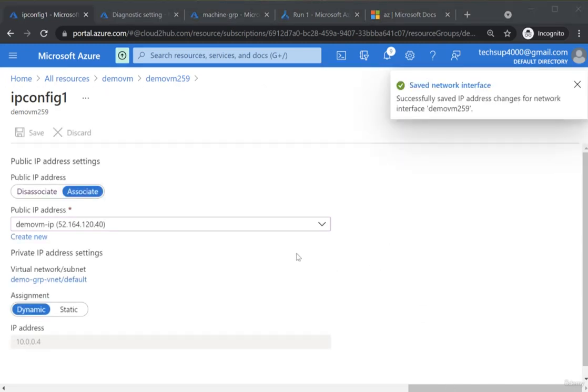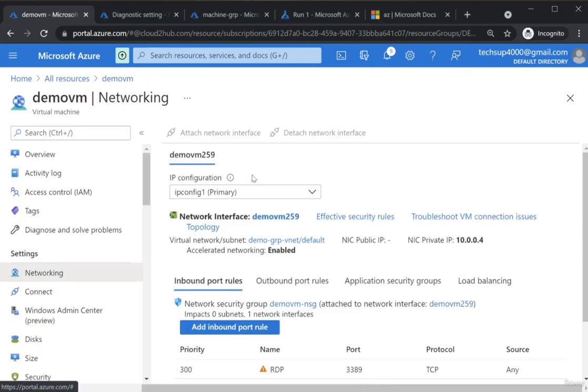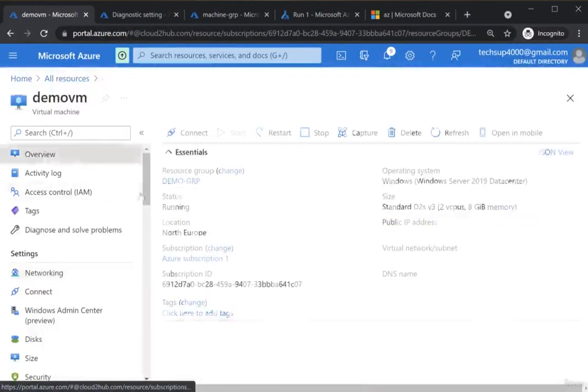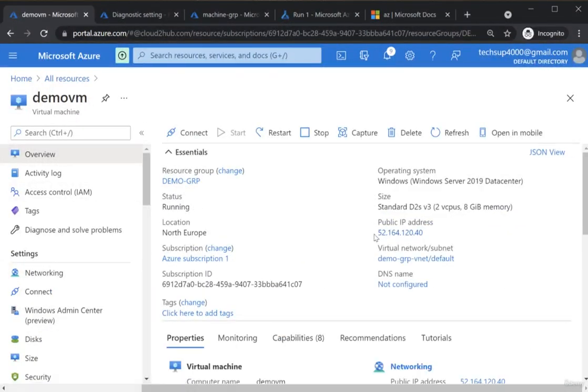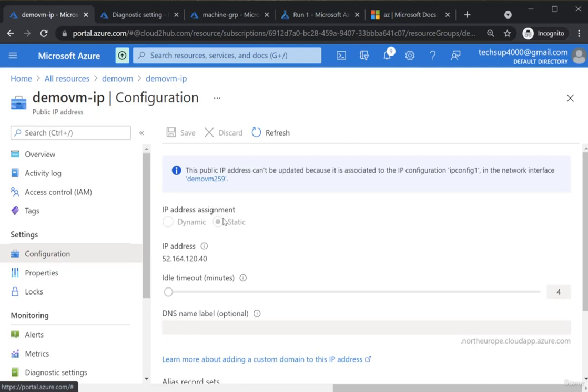Once this is complete, if I go back onto my machine and go on to the overview, here we can see our public IP address. If I click on the public IP address, now this is marked as a static IP address. So if you want to ensure that your public IP address doesn't change after you stop the virtual machine, you can go ahead and mark it as a static IP address.